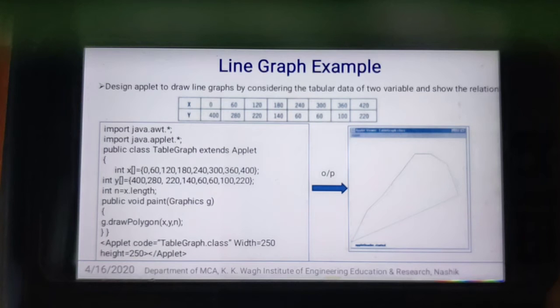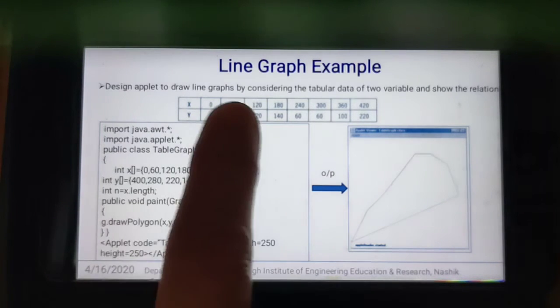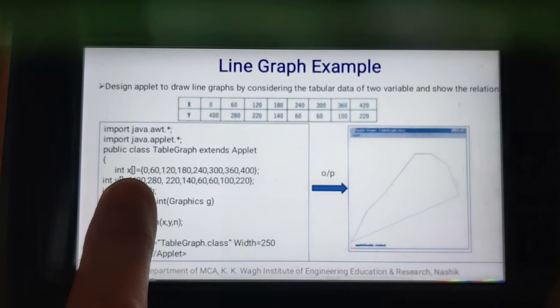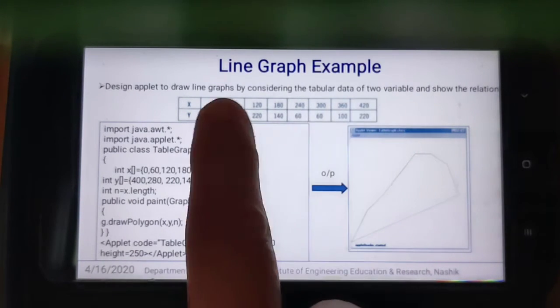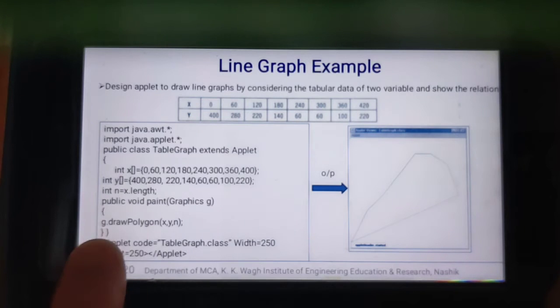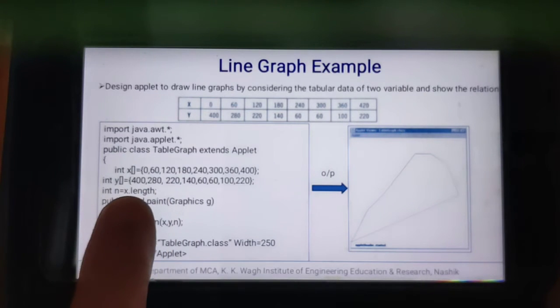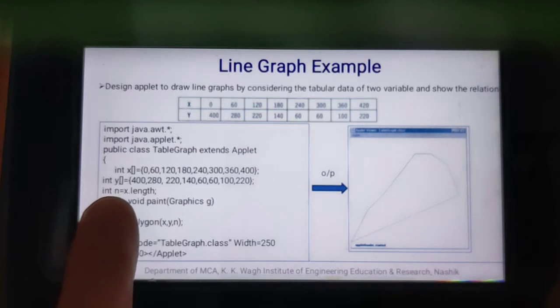Now let's have a look at how to draw the polygon, that means the line graph, by using some specific values and draw the line graph on a screen. For that, first whatever x values we have, we put in one array. I have taken an x array and a y array, with the values given in the tabular format. Then for the polygon, how many sides you want to draw, you can identify by using the length of that particular variable. So we calculate the n value for passing the parameter to the polygon.